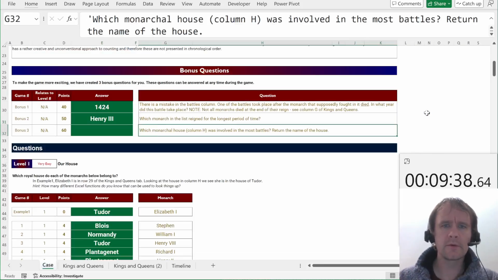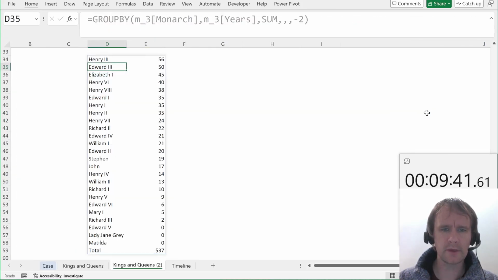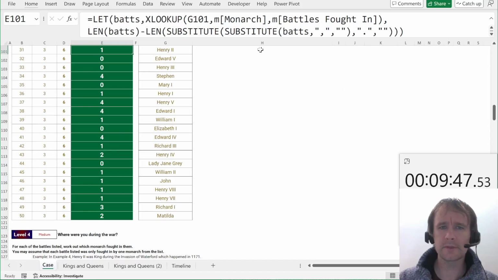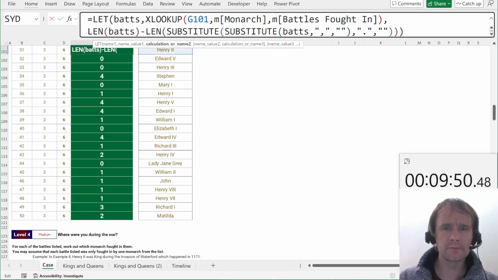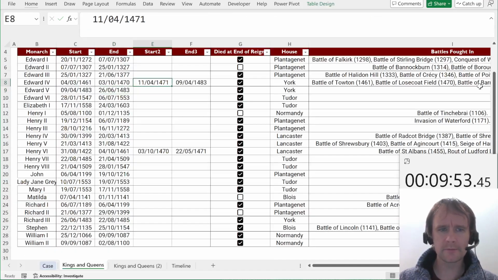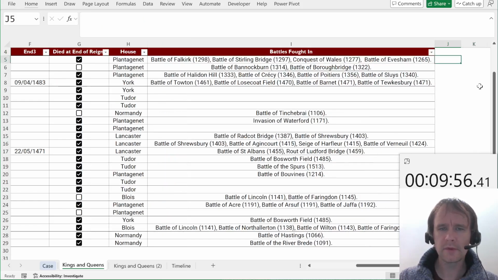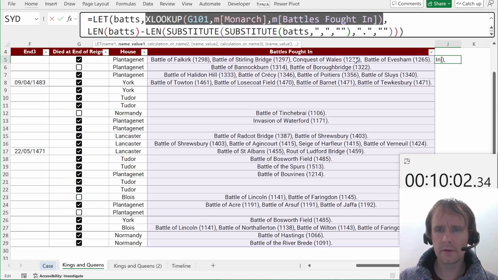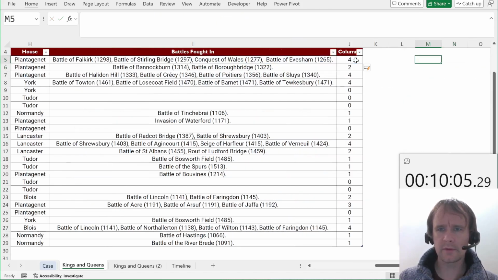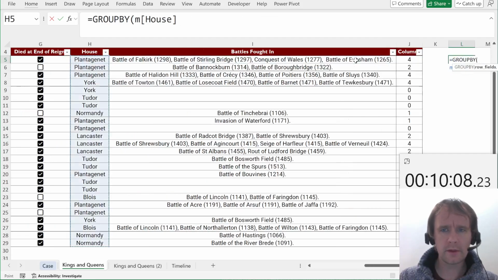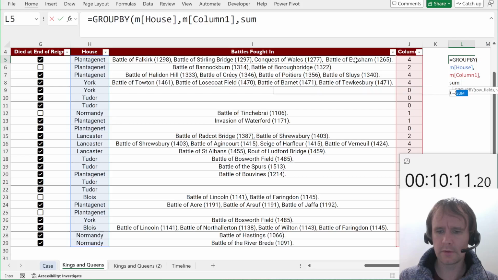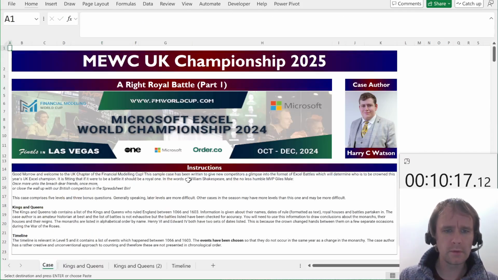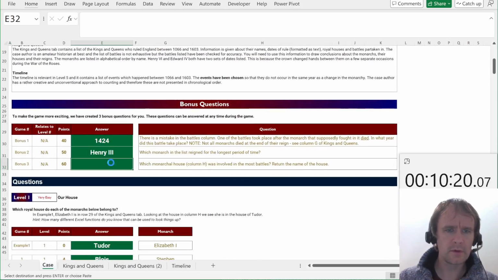Okay, and which house was involved in the most battles? Return the name of the house. Okay, so I really should have done that battle counting thing as part of the table. That would have been smarter, but never mind. I'll bring it over there now. I'll put it here. Let bats be this. Okay, and then we want to group by the house, battle sum, and the answer is the, we want the most battles, yes, Plantagenets.